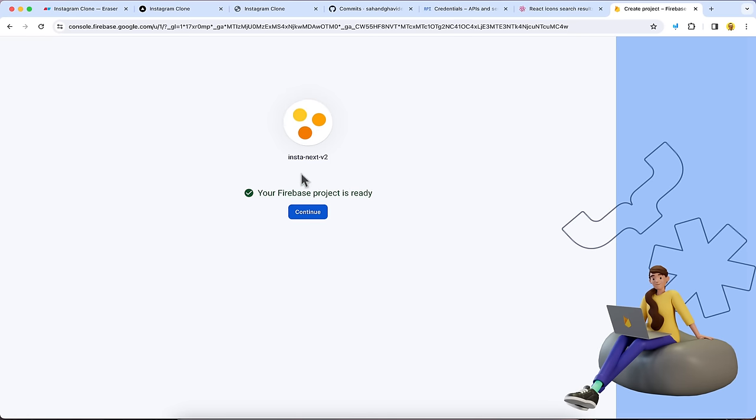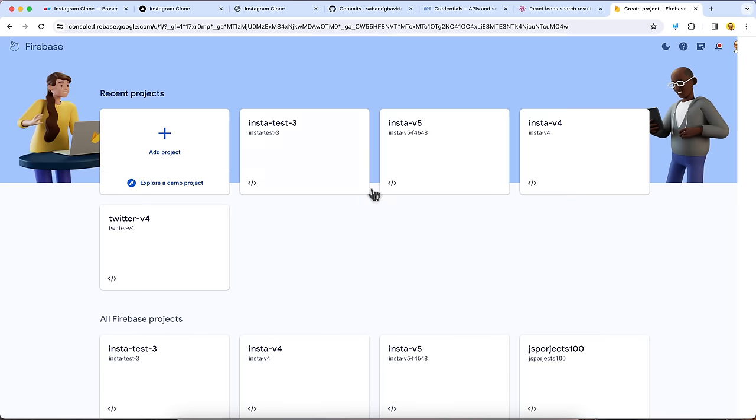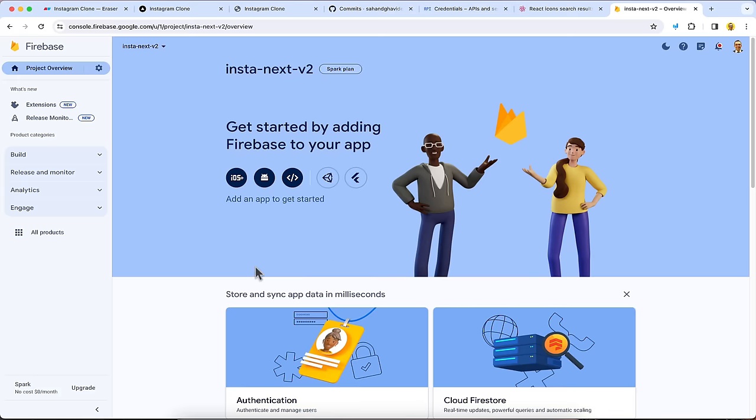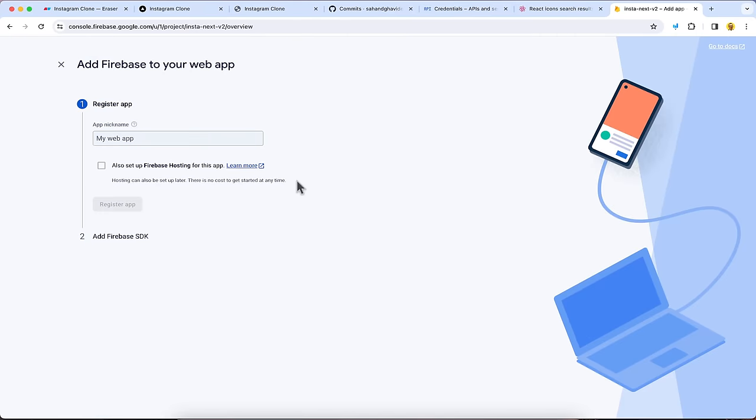So now our Firebase project is ready. We can just keep continue. Here, you just click on this web, get started. We create a web application. We create a name for that one. I just call it insta-next v2, create and register app.